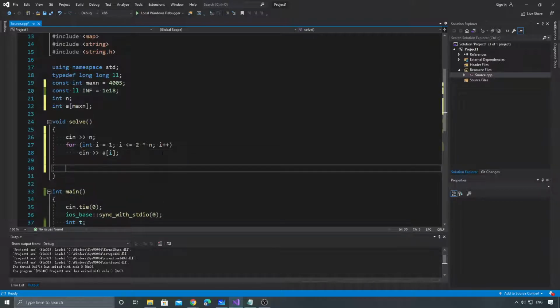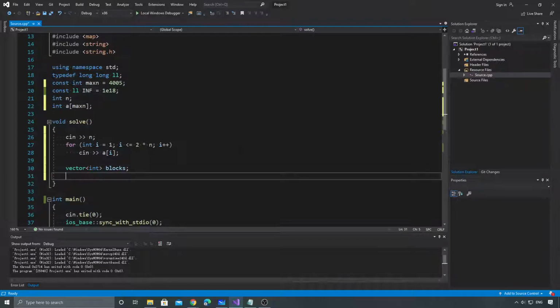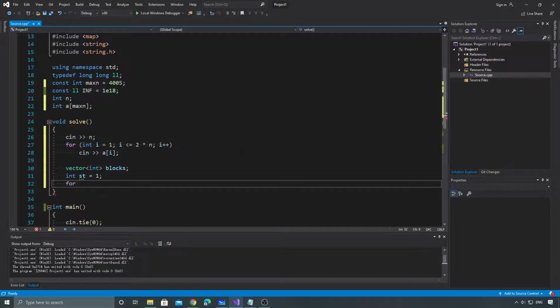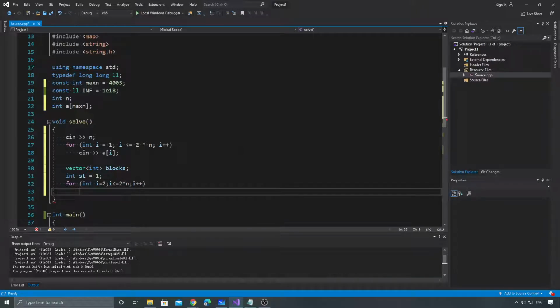Okay, so we have this, and now we have the inputs. For the blocks, I'm going to use a vector of int to save the blocks. Basically, the value of the block is just the length, right? And to get the blocks, I'm going to have a start, right? Start equals 1, and then for int i equals 2, and i is smaller than 2 times n, i plus plus.